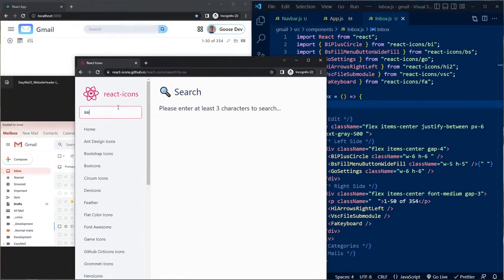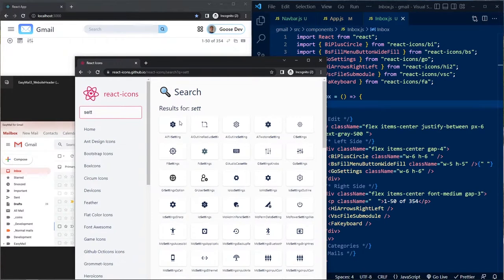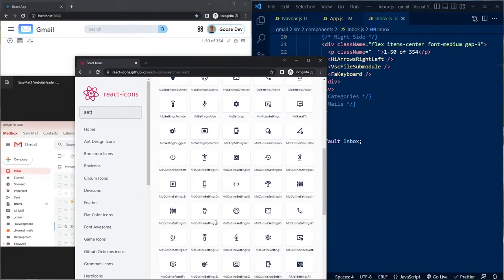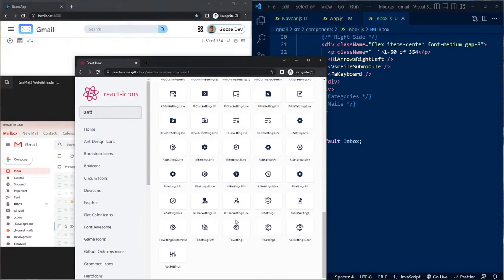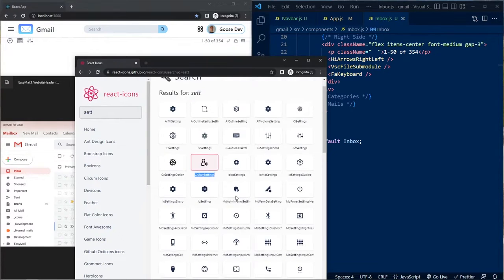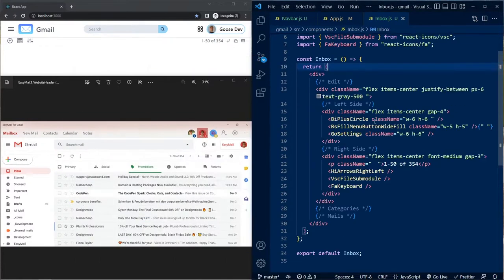So settings, okay, which one looks best? User settings, maybe? Yeah, let's go with this one. We have other user settings, they don't look as good. I think I'll stick with this one, with GR user settings, and let's paste this at the top.